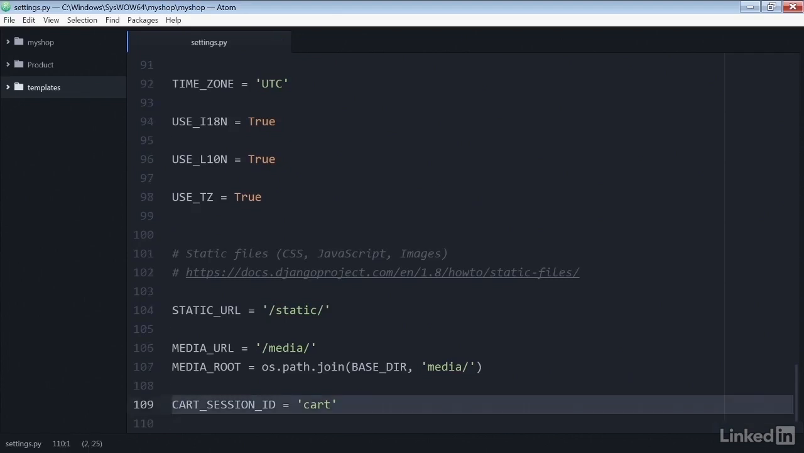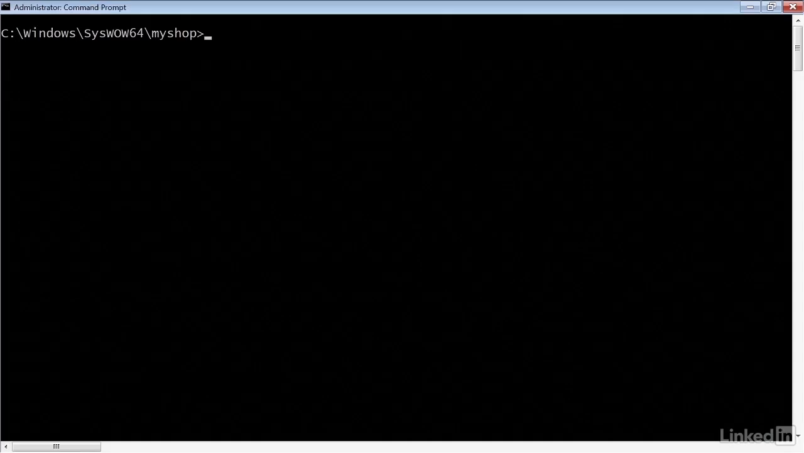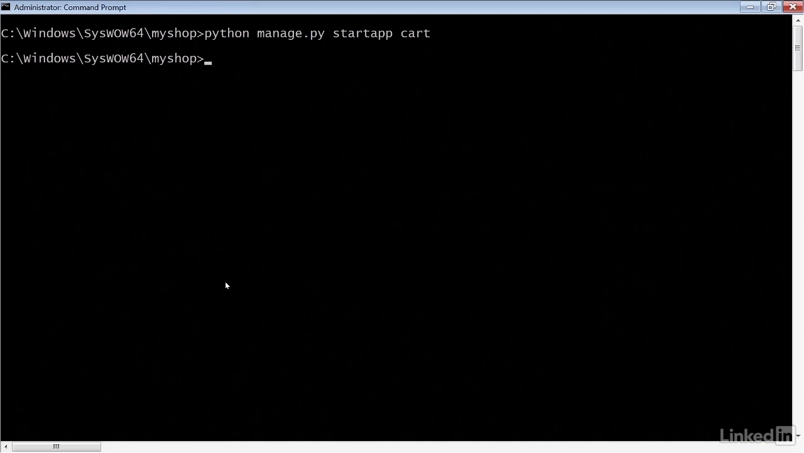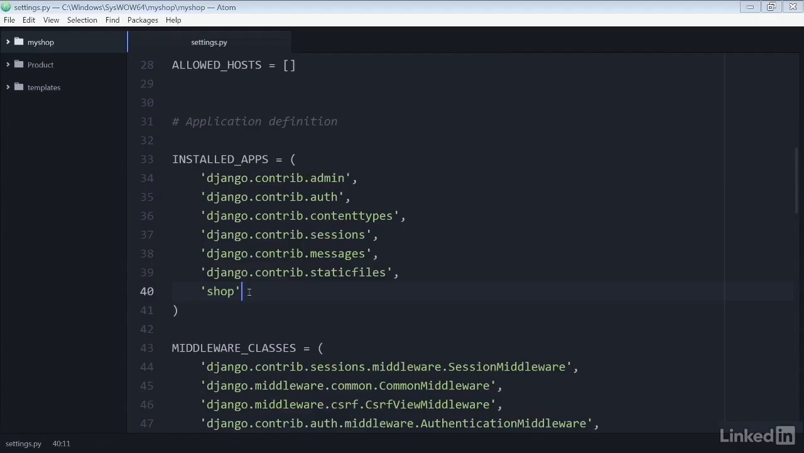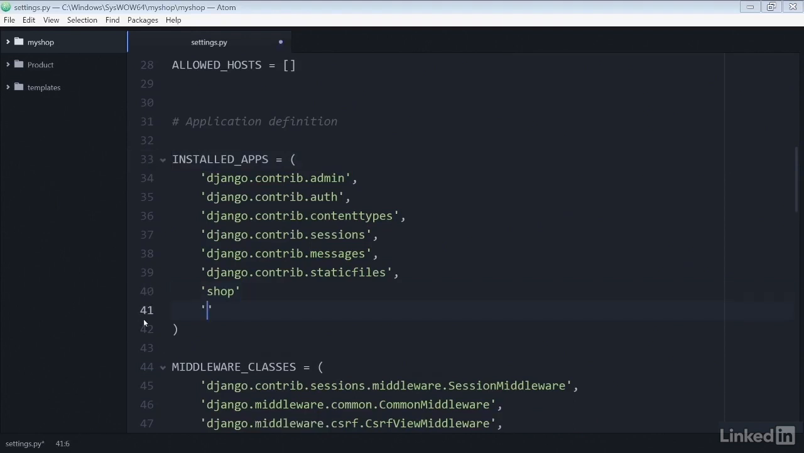Let's create an application for managing shopping carts. Open the terminal and create a new application. Run this command from the project directory: python manage.py startapp cart. Then edit the settings.py file of your project and add the cart to the INSTALLED_APPS setting as we do here, and save the file.